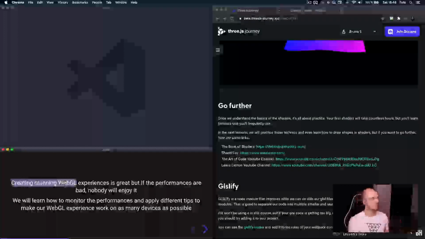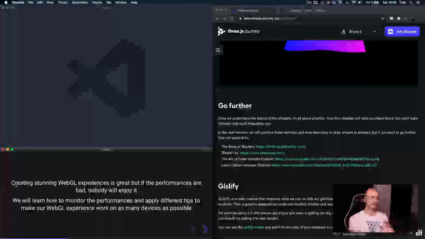Creating stunning WebGL experiences is great, but if the performances are bad, nobody will enjoy your experience. So we will learn throughout this lesson. I will give you a lot of tips, and I will warn you about not doing things like that because of performance reasons, so that you can do a very performant experience.